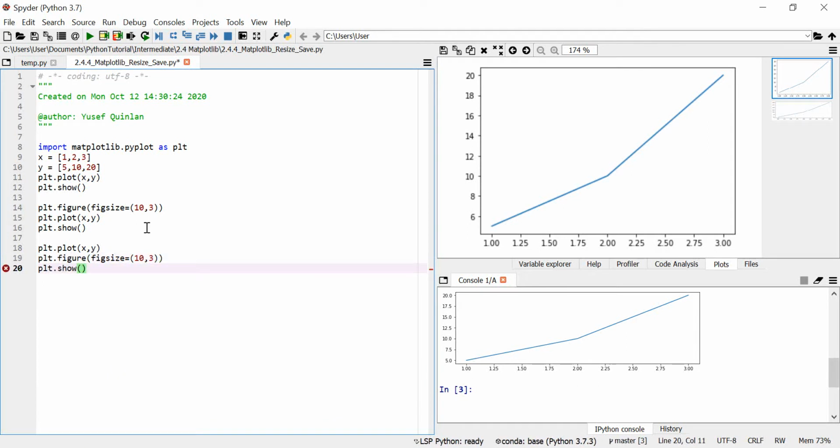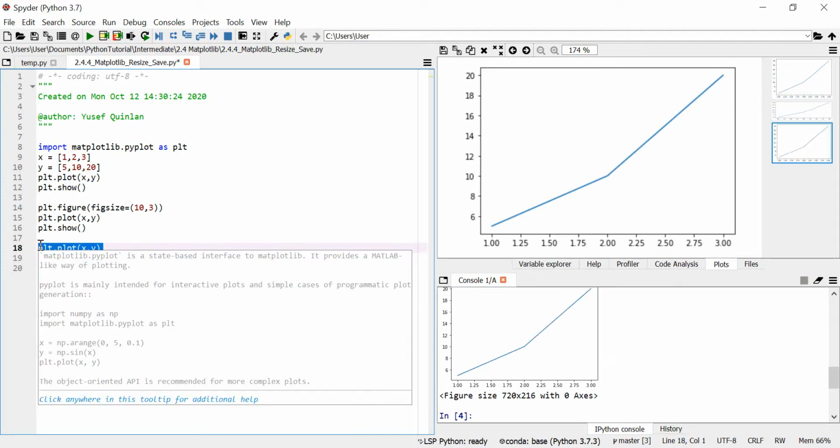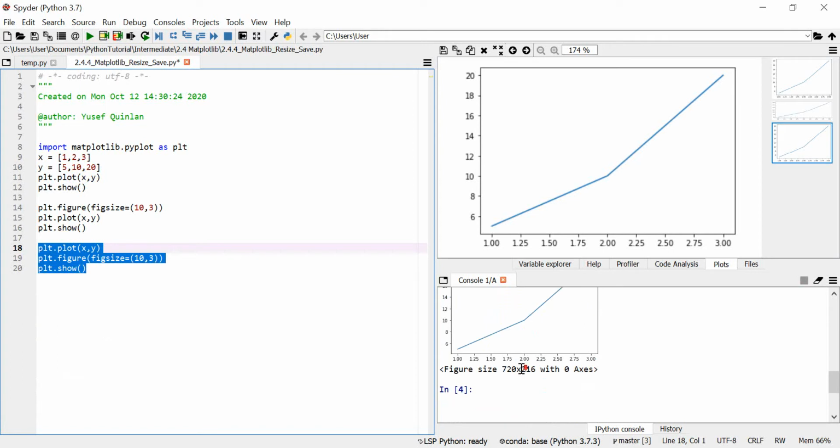plt.show, and if I just run this, you see how this has given me a figure sized 720 by 216 with 0 axis. What it's returned there is the figure size of a plot, because it's loading a figure size for the next plot that I enter into Python, but it hasn't given me the plot, so it's just returned the dimensions straight after returning the plot, right?